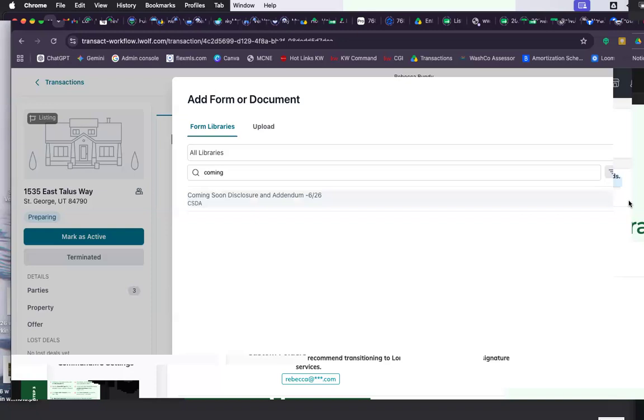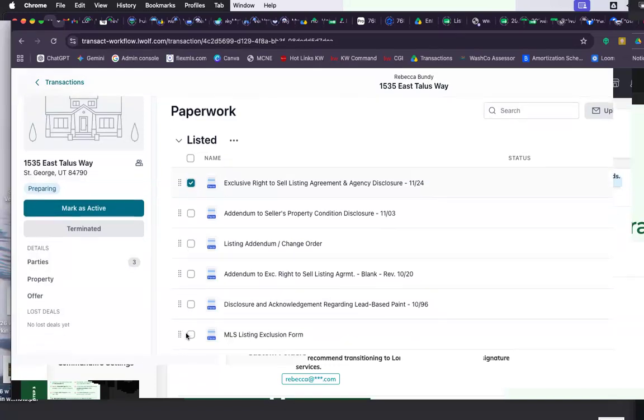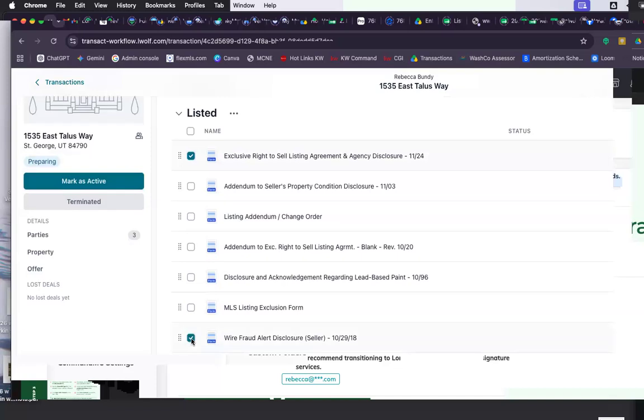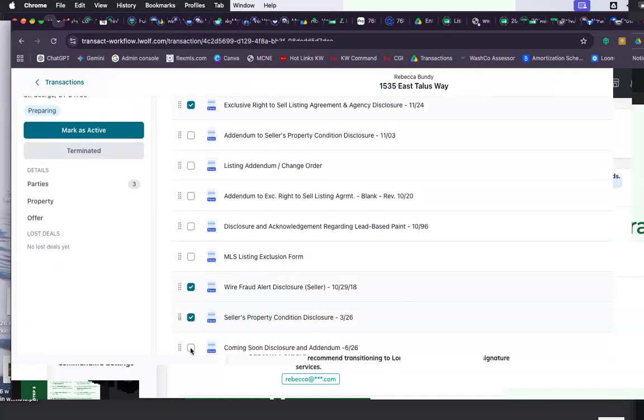So now you guys also know how to add a document if it wasn't in that pre-filled list of forms. So now we're going to select the forms that we need. So of course we need the exclusive right to sell. We're going to need the wire fraud disclosure, the seller property condition disclosures, and the coming soon disclosure and addendum.